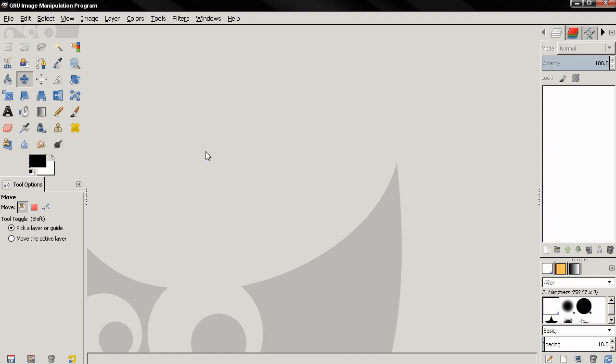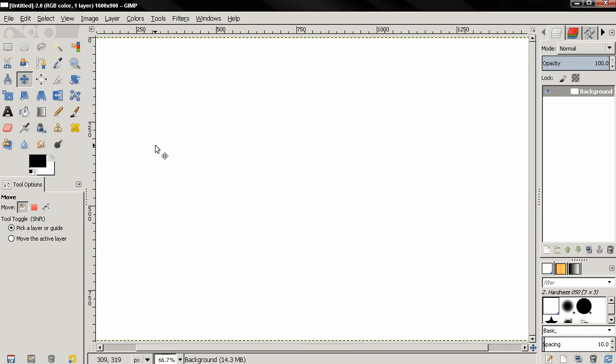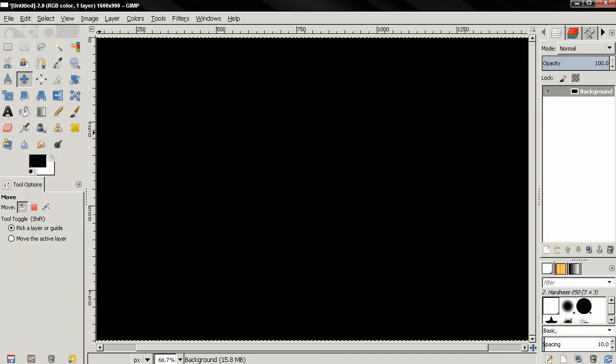Hi, in this video I'm going to show you how to create a neon text effect using GIMP. First let's go to File, New, and here I'll type in 1600 pixels for width, and I'm going to leave the height to 900 and click OK. Then go to Edit, fill with foreground color.